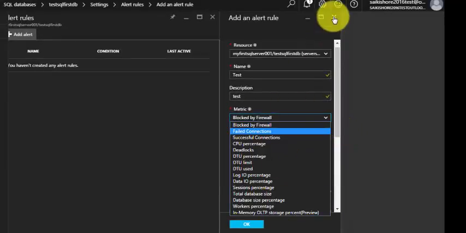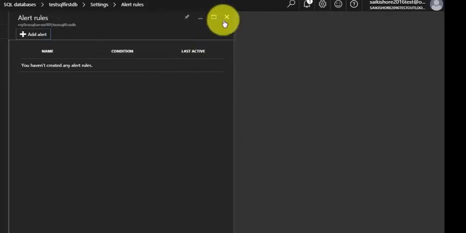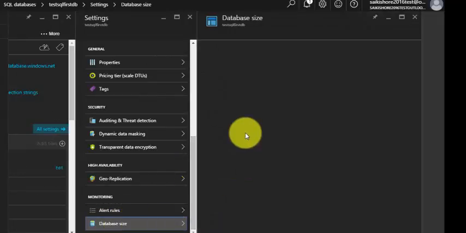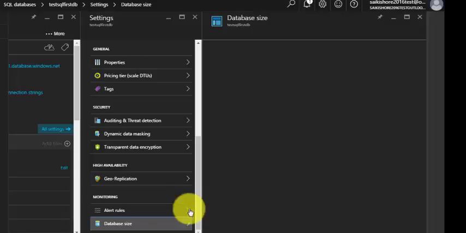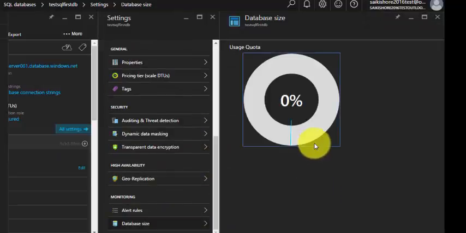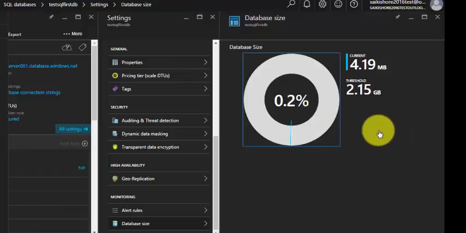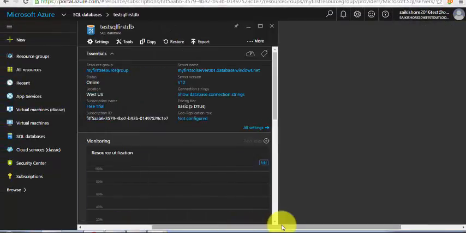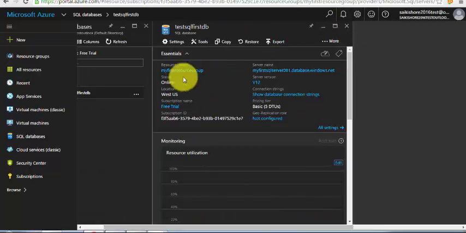Just in case you need any proactive monitoring, and if your customer or partner is requesting, hey, what monitoring do we have, and the database size here. Let's see what information it is giving here. Because currently it's a blank database, I guess we don't have much. So database size, let's see. Currently we are not using anything, so it's showing the basic information. All right, so you can also keep and track the database size. So these are the various features we have under the settings.